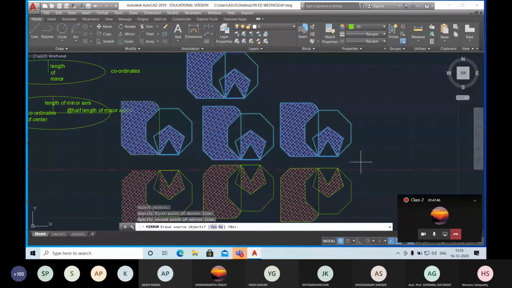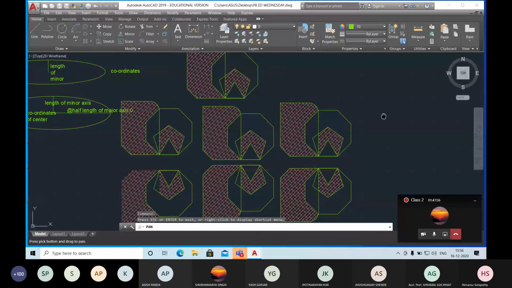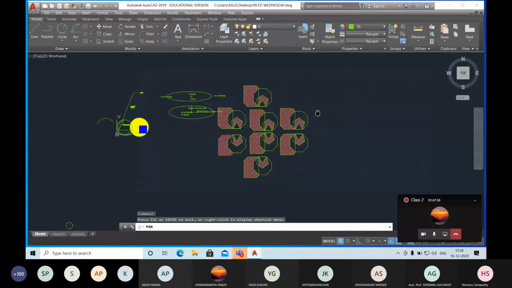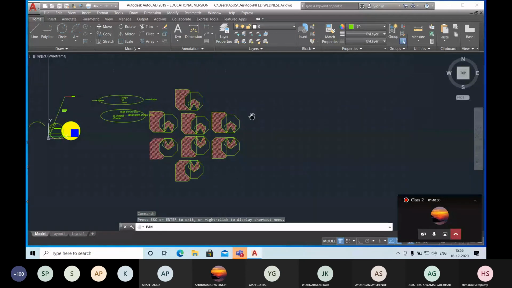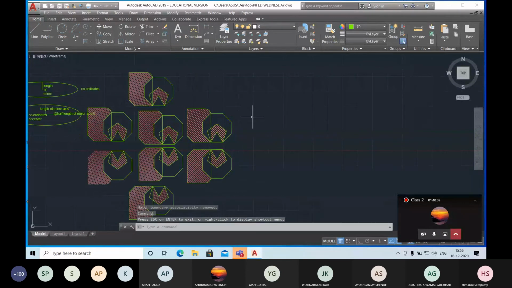When you click the two points of the mirror line, it is asking whether to erase the source object. If you press yes, then this will be deleted. If you press no, then both will remain. On either side, you can create a mirror image. You can see this is my mirror after mirroring. This is the drawing.